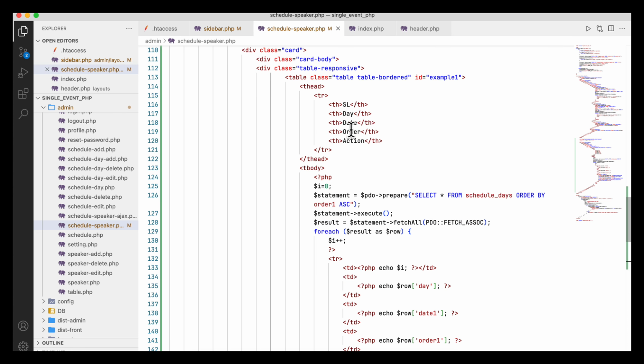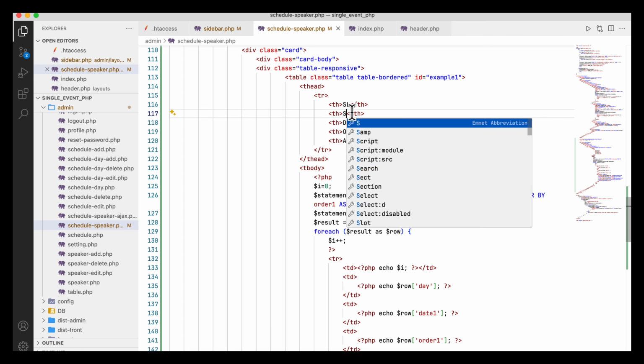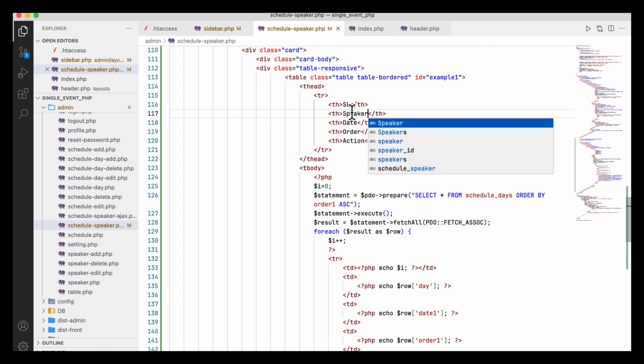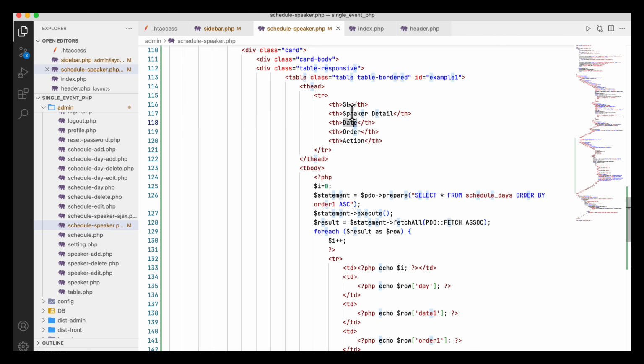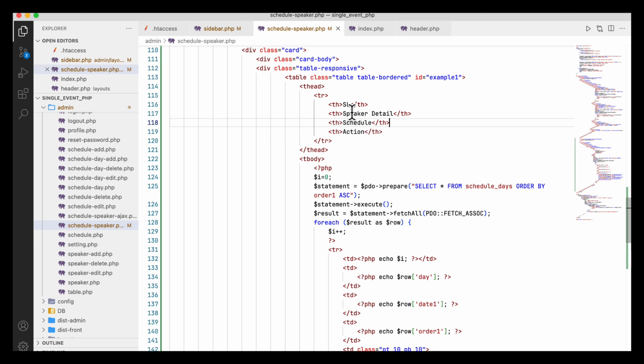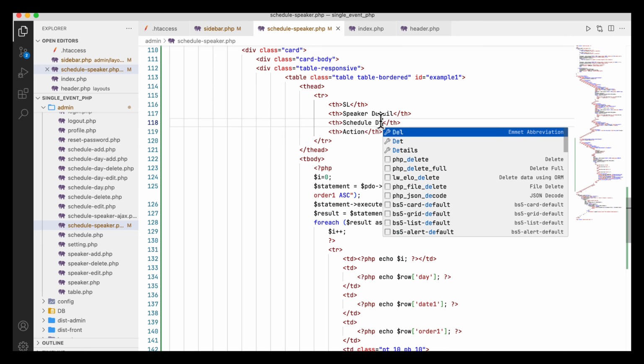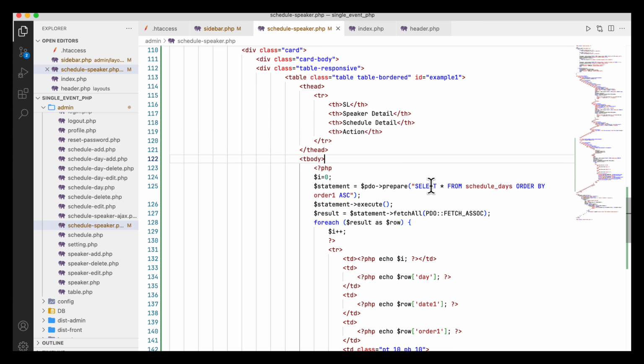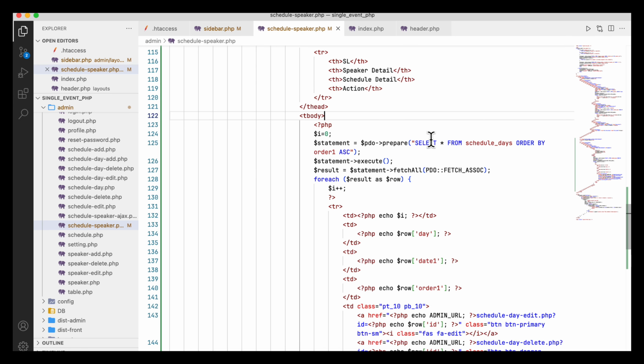But here what information will I show? The information that I will show here will be the assigned speaker, that means the speaker detail. For example, the speaker detail, and there will be schedule, something like that. So speaker detail and schedule detail, or schedule, or something like this.